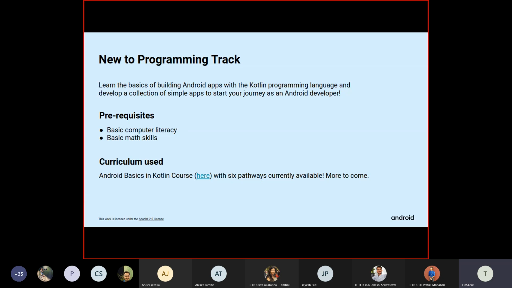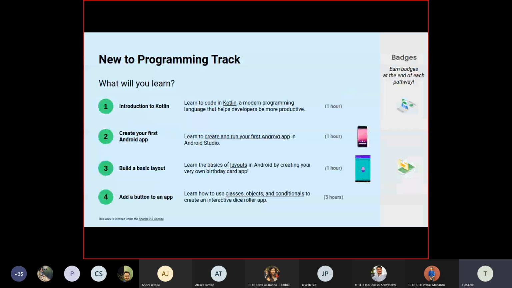In the new to programming track, we will have these courses. Their titles will be like this: Android to Kotlin, create your first Android app, basic layout. There is also a description of those pathways, and an estimated time that it will take for each and every one of you to complete that pathway. It is a self-paced lab, so it means that you can perform this task as many times as you want and for as long as you want. And after each of these, you will earn these badges.